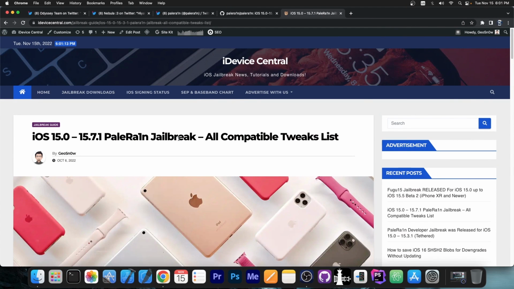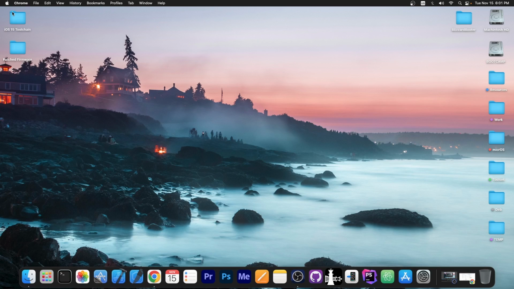However, the semi-tethered one, which is basically like PaleRa1n, allows you to have tweaks now and even tweak injection in apps for iOS 15.0 up to 15.7.1. So the entire iOS 15 range is supported.